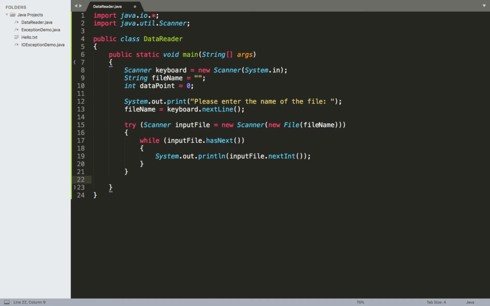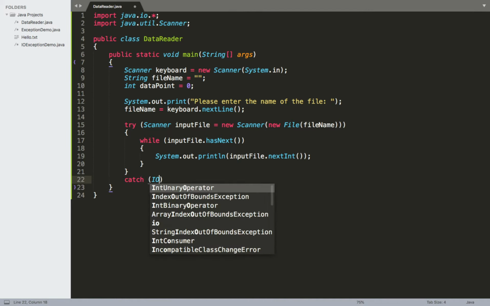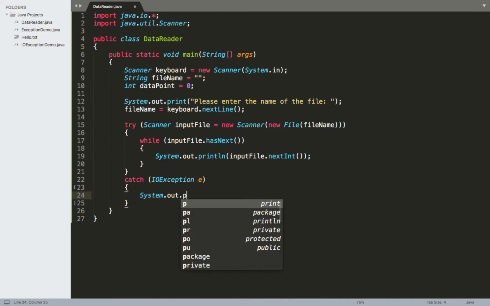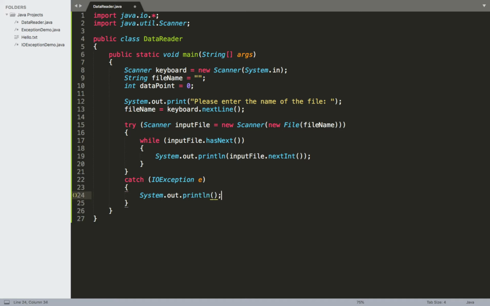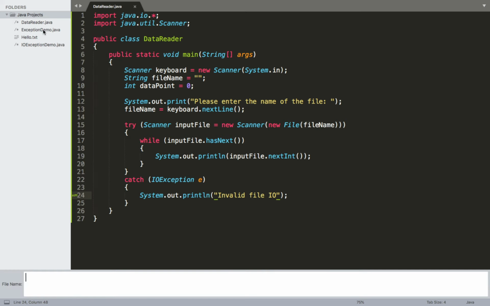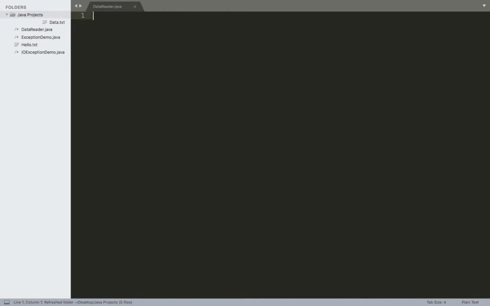And then what I want to be able to do is catch some kind of IO exception along the way. And we'll say something like system.out.println, we'll say invalid file IO. Okay. So now that we've got all this, we'll also add our text file that we want to read from. So we'll make a new file. Again, making sure that if you make this text file, it is located in the project directory, assuming that you're making this as a project from some kind of IDE like NetBeans. We're going to call this data.txt.